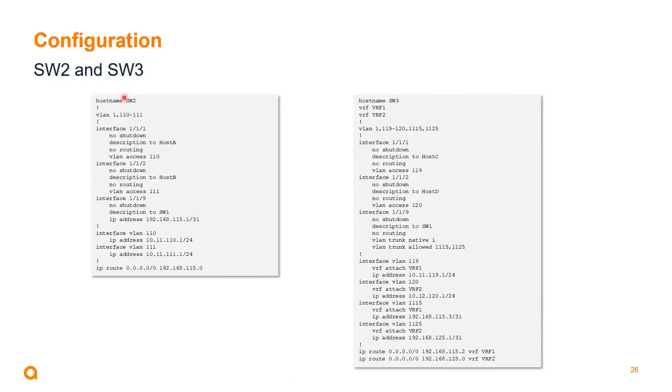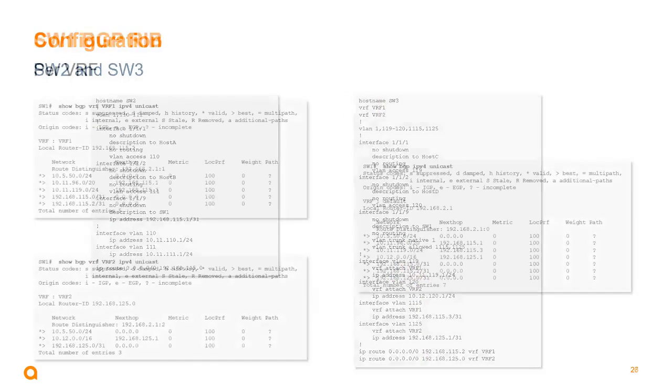Switch 2 and switch 3 do not have much configuration. Switch 2 is just a regular L2 switch, and on switch 3 we configure the VRF and attach the transit VLAN for interconnectivity to switch 1 on those VRFs as well.